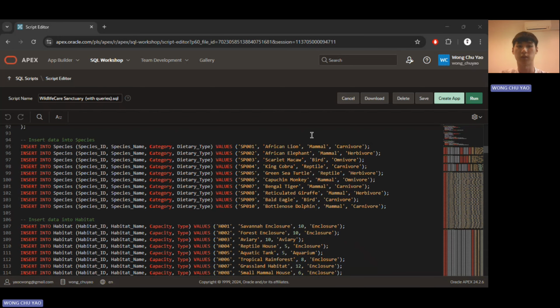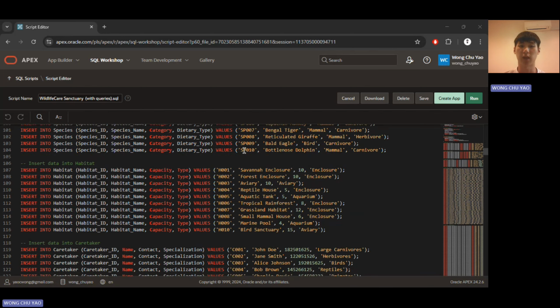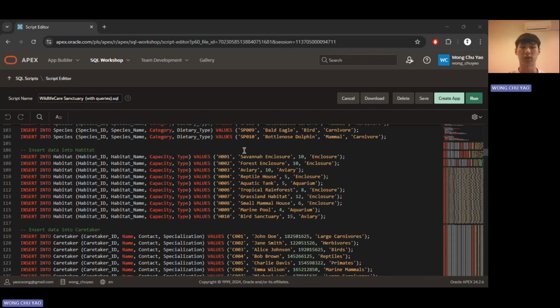Hi, my name is Julia, and I'll be talking about the data for our database. Let's start off with the species table. The species table includes data such as the ID, the name of the species, the category, as well as the dietary type, such as carnivores or herbivores. Moving on to the habitat, we have recorded the ID of the habitat, the name, the capacity, which is how many animals it holds, as well as the type, for example, aquarium or enclosure.